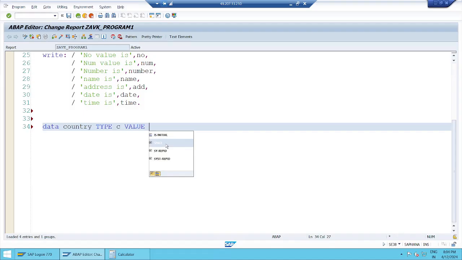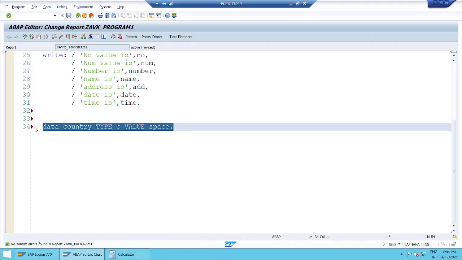Value followed by what is possible: initial, you can type space, you can type REPID. These are all the permitted values. You are getting help from SAP everywhere, right? Yes, this is the editor advantage help. So Control Space is most commonly used by ABAPers.